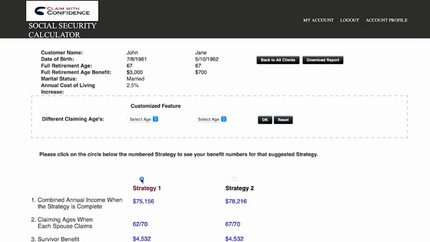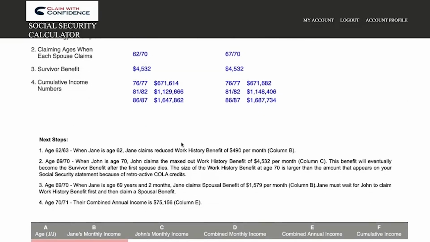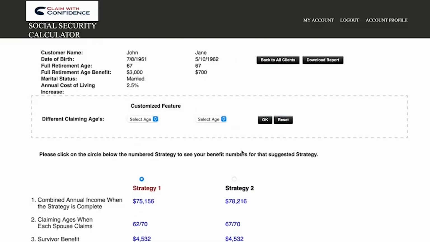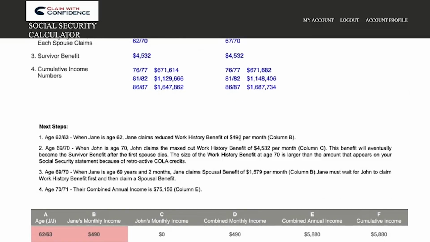If you click on strategy one and you scroll down, here's the step-by-step instructions. With strategy 1, it has Jane claim her benefit at age 62, and because she's claiming at age 62, her benefit is reduced to $490 a month. Now, again, her full retirement age benefit was $700, but because here we have Jane claiming early at age 62, it's reduced to only $490.